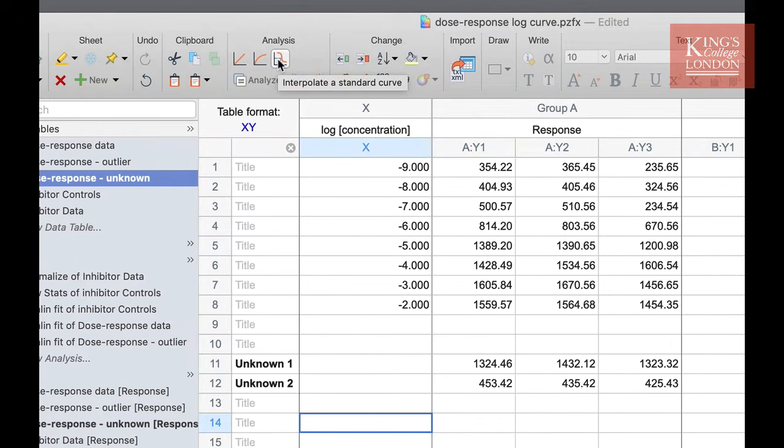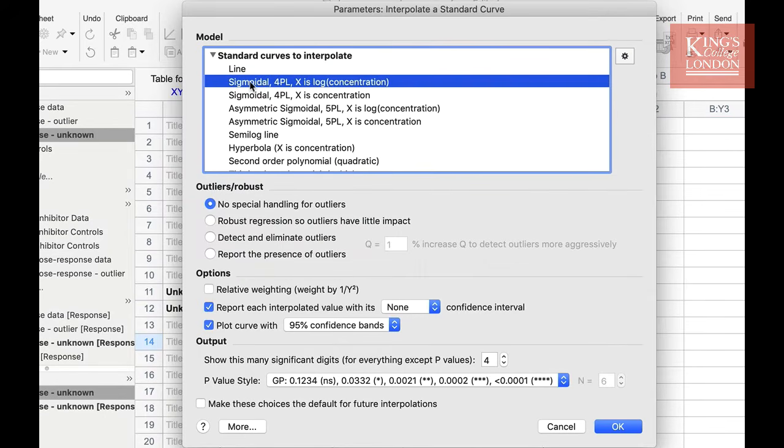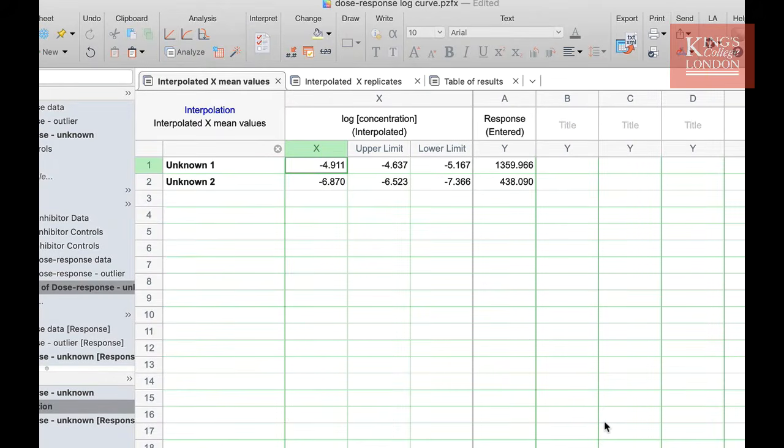There is a second option, shown here to the right, which says Interpolate a Standard Curve. If you click on this Standard Curve button, you are given the option to choose which model you wish to use. In this case, we'll choose a sigmoidal with X as a log concentration, and underneath we have the option to remove outliers as before, and in the Options section we can choose how we report each of our interpolated values. In this case, I'm going to choose 95% confidence intervals. Once we've finished, we can press OK, and the results table will show us a calculated log concentration for each of our mean values.